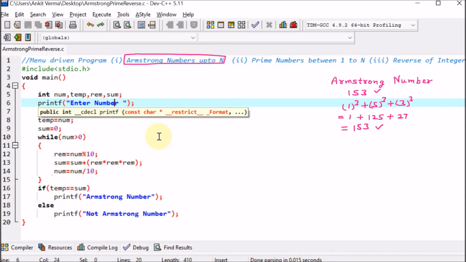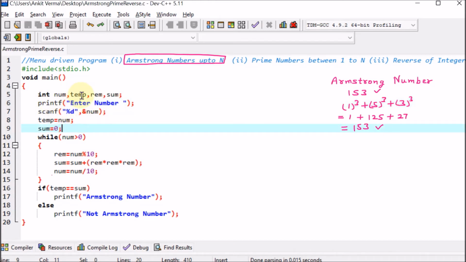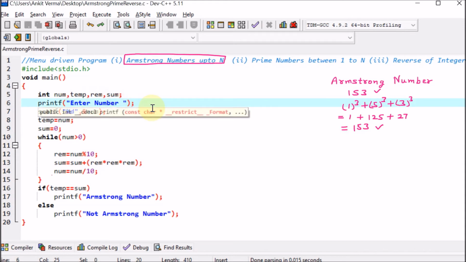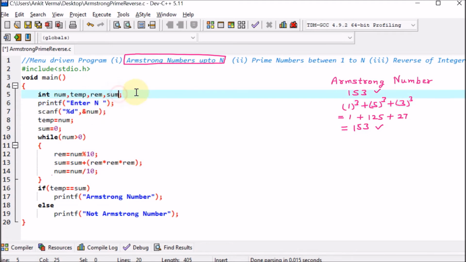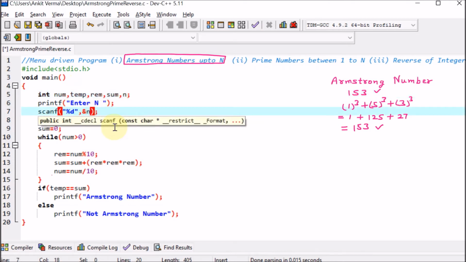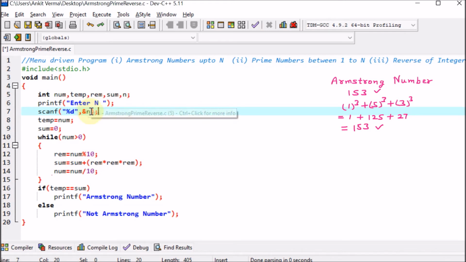Means let's say user is saying 100. So from 0 to 100 we will provide all Armstrong numbers. If the user is saying 500, so from 0 to 500 we will provide all Armstrong numbers. So here we will ask the user by modifying this line: enter n. So this n is now the last value. So I am taking one variable, let's say n, and in scanf, we are modifying it and taking the value inside n. So here we know that this n is now the last number, that means 100.